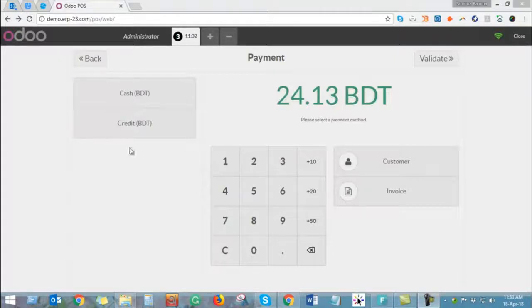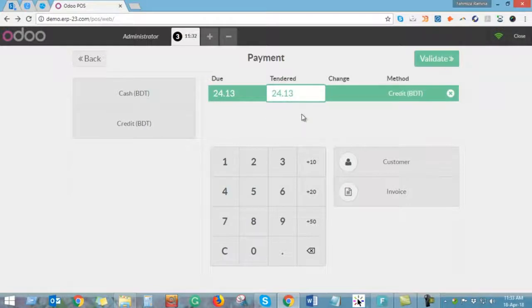If you select credit option, set tendered price, select customers from customer list, set customer, click the invoice button and validate. You will get your invoice received along with a PDF format.